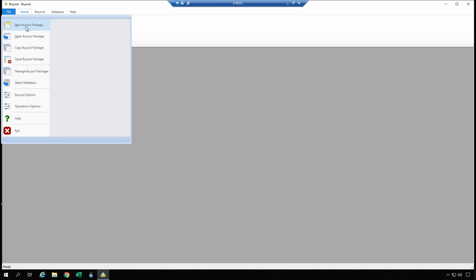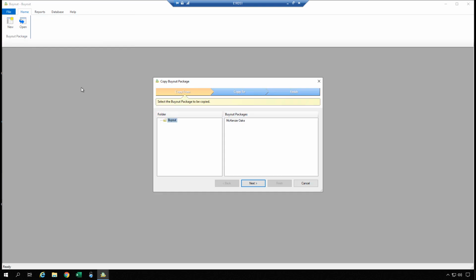So we've already talked about the first couple of options: how to create a new buyout package, how to open a buyout package, and how to close a buyout package. We've not yet talked about how to copy a buyout package or this manage buyout packages option. So I'm going to start with the copy buyout package option. This could be useful for a number of things.